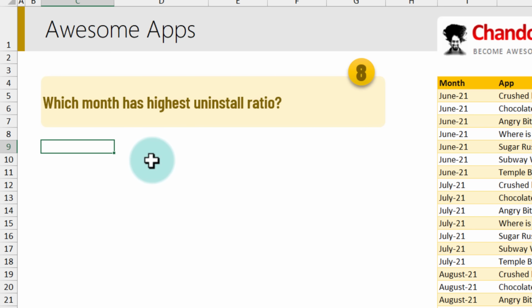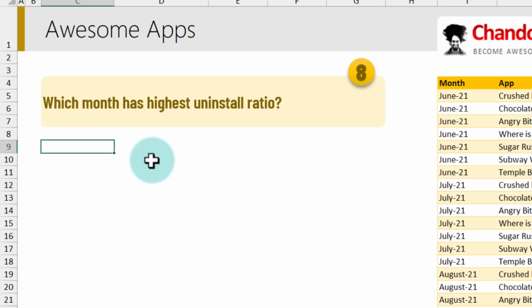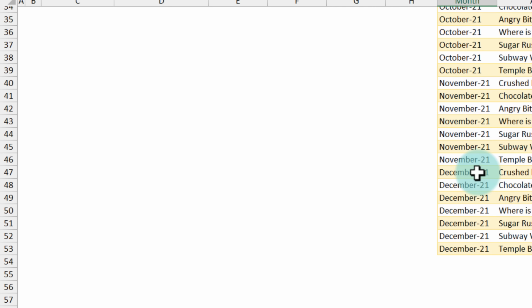Now let's take this up to the next level. Which month has the highest uninstall ratio? Again, this kind of a question is somewhat tricky to answer, but if you start paying close attention to various things that are available, then it becomes very easy. So here I have got 7 months worth of data. So we have June onwards up to December.